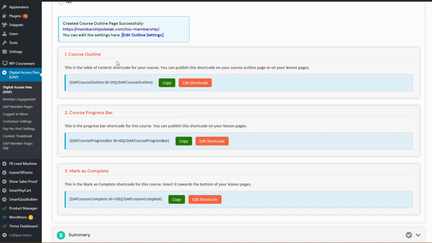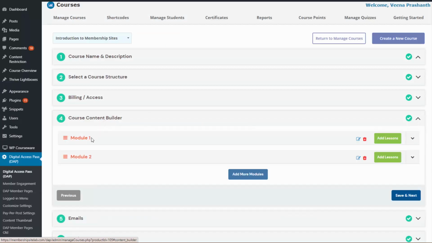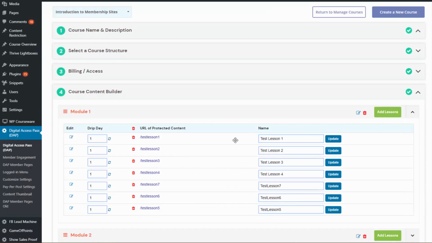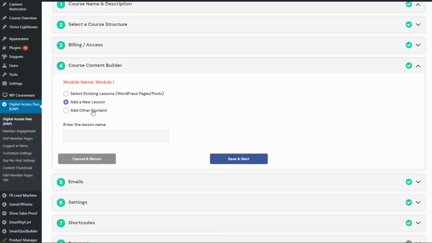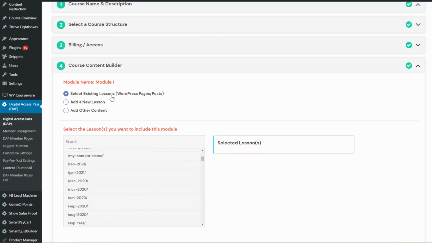If it's an existing page that you're picking up from WordPress and making it part of your course, these shortcodes will not be there on the page, so you need to enter it in each lesson page. But if you get DAP to create the lesson for you, for example, if you click on Add Lessons and you select Add a New Lesson option, and you get DAP to create the lesson in WordPress for you, in that case, DAP will automatically insert all of these shortcodes on the lesson page. You don't have to do it manually. But if you are selecting existing lessons, in that case, make sure that every lesson has these shortcodes.